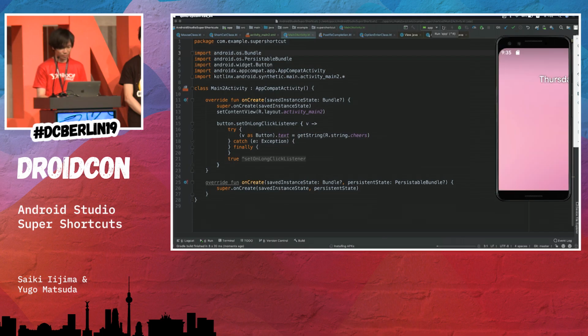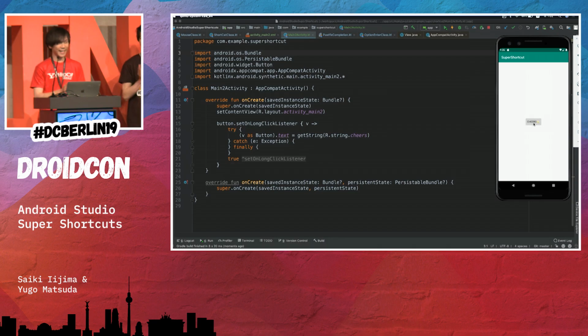Wait for it to build. Okay. Press and hold this button. Okay. Cheers. Thank you.